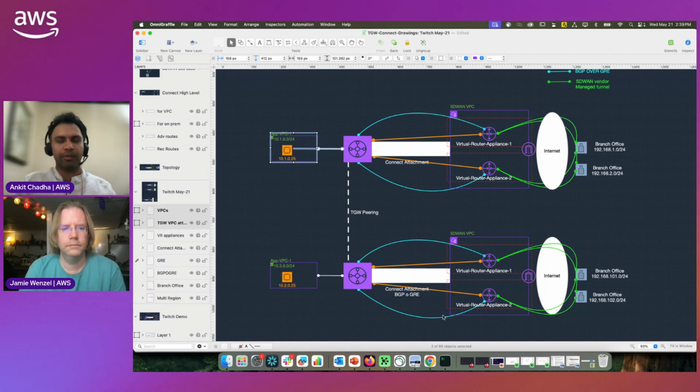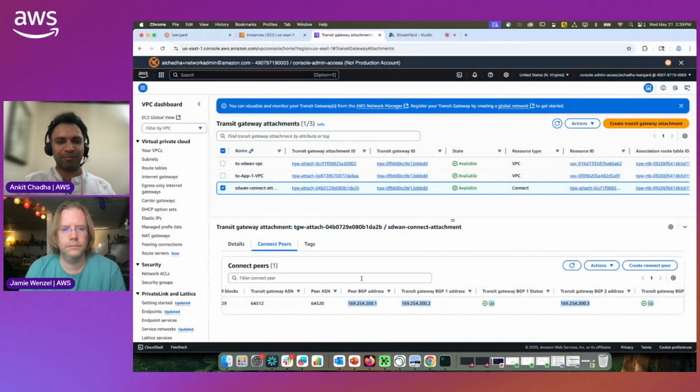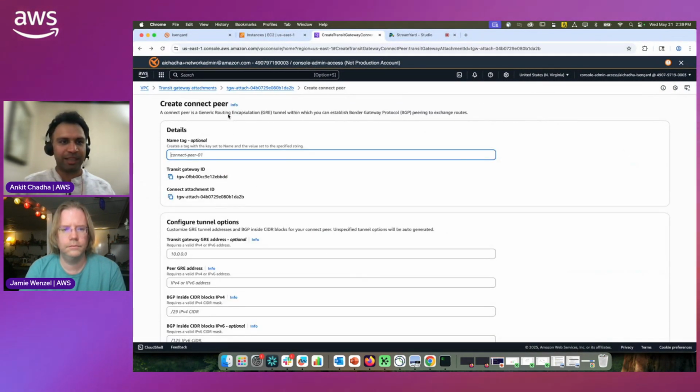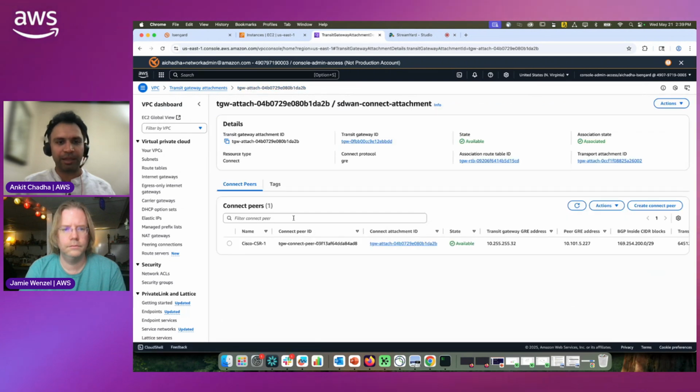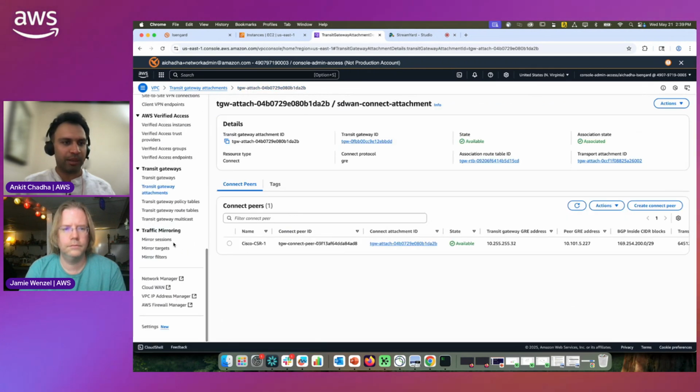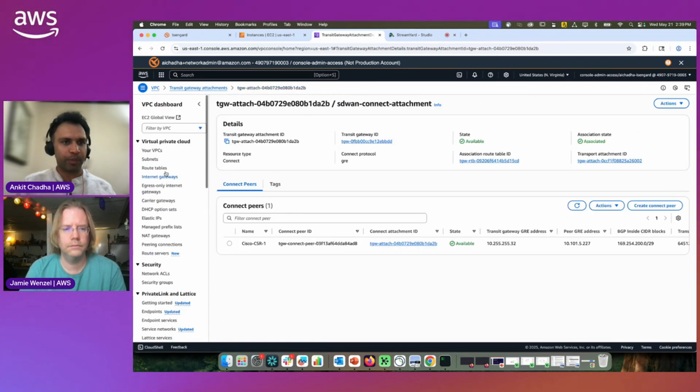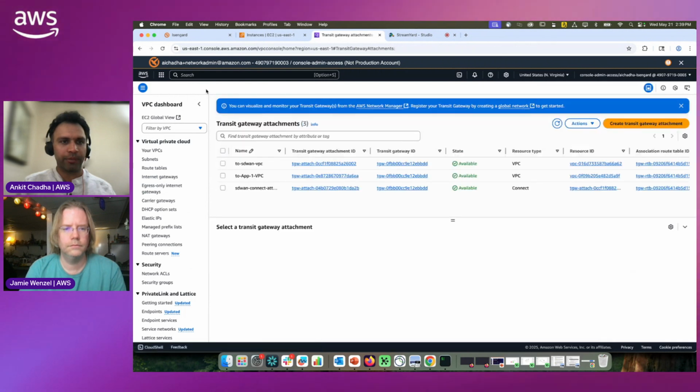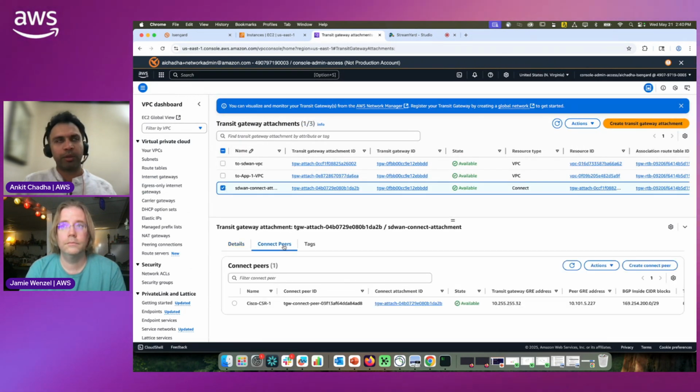All right, we do have some time, and I think we can add the second BGP peer or the second connect peer live on the call. So for that, you would go into your transit gateway attachments first. And one of the things to keep in mind is the connect peers are tied to a connect attachment.